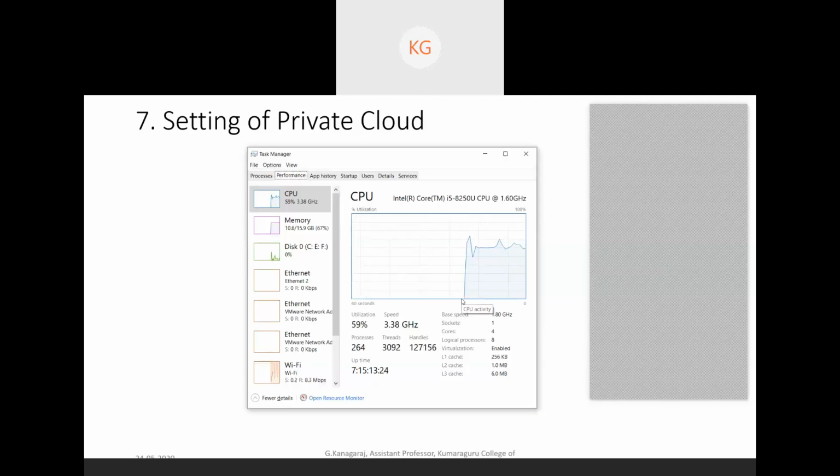One second, sir. I just shared my task manager. You can check out my current memory and CPU usage. I'm running an operating system, my hypervisor, VirtualBox. I think you can see my screen now.